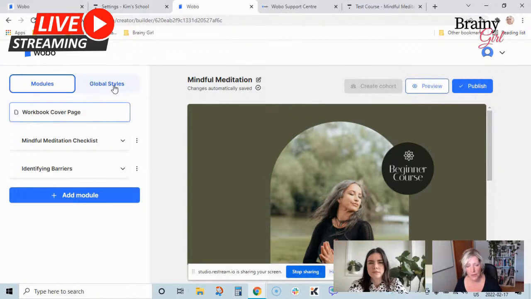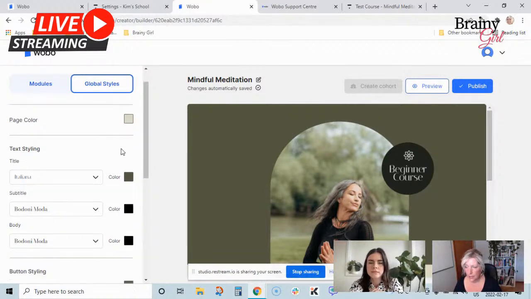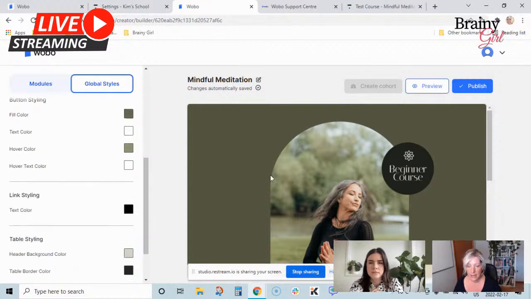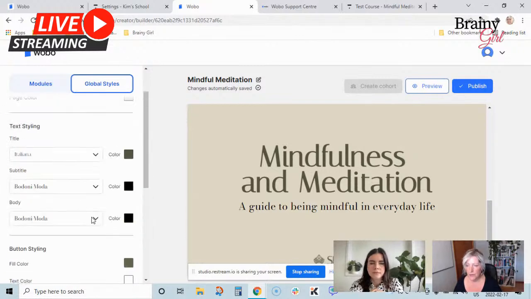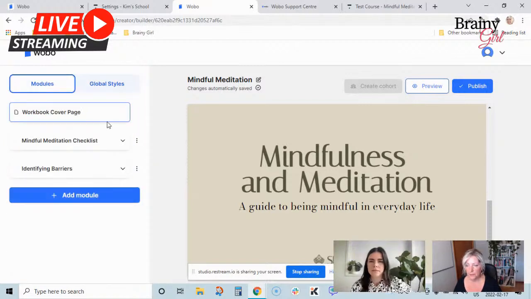The first thing I think I would do as a user is click on global styles, so I can add my logo. I can change my page colors. They've got text styling options here with lots and lots of different fonts. Button styling, so that would be for any download buttons that are going to be on your workbook. Link styling, table styling. So you've got lots of options to make it very branded and very much your own. Let's go back to modules.